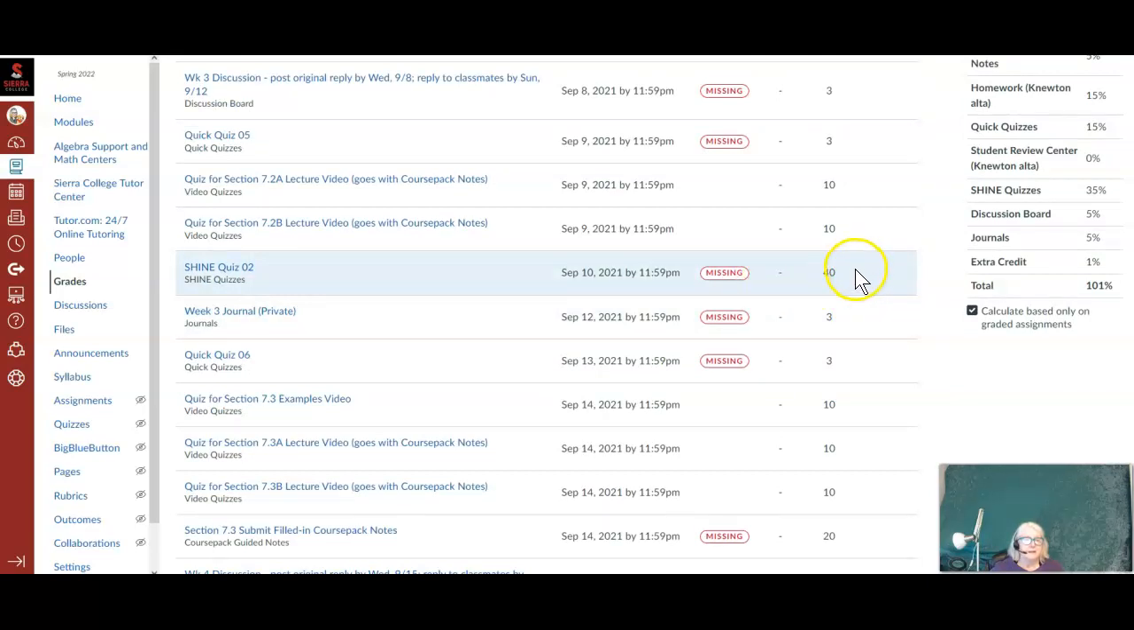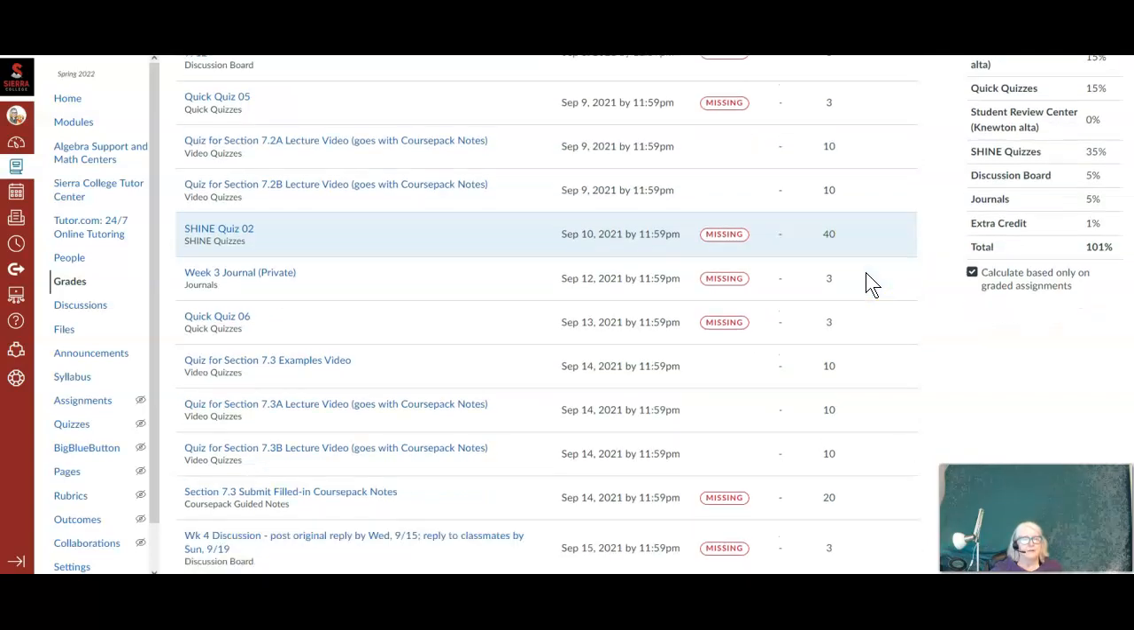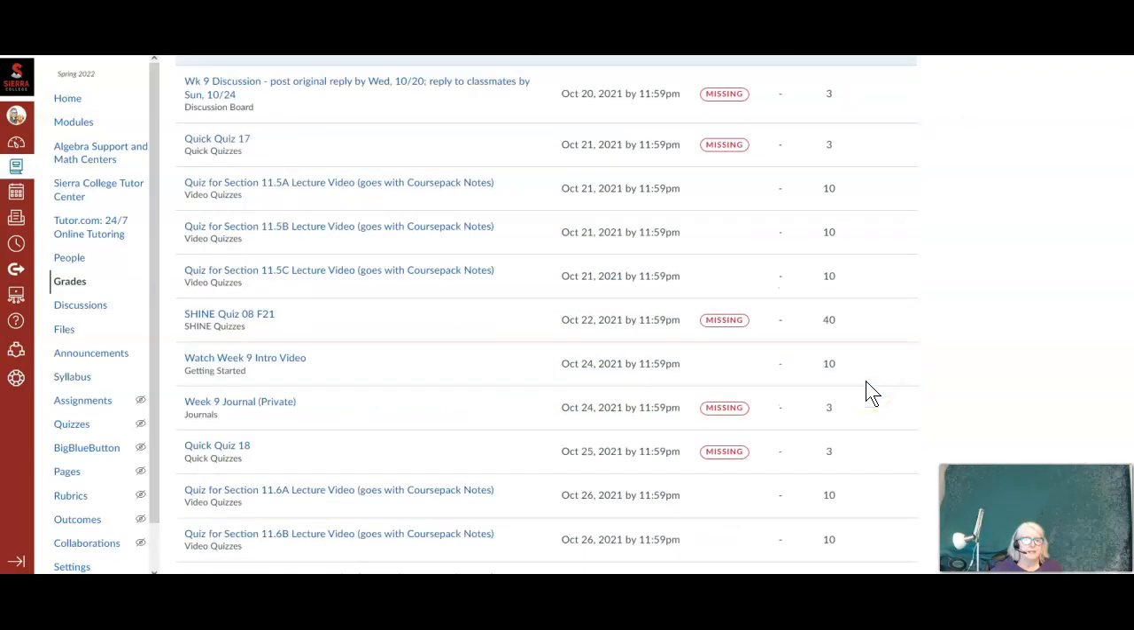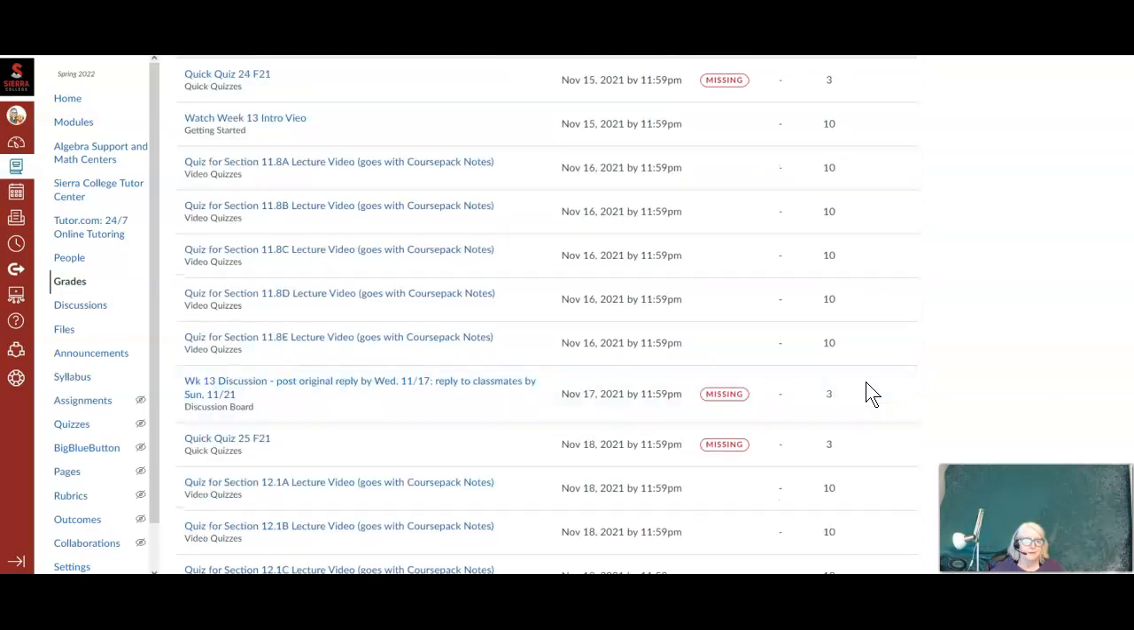But let me suggest that you don't just jump right to the Shine quiz. It will seem really hard. If you do things in the order I suggest, I think you'll find it goes a lot more smoothly and actually takes less time overall. So you can look through all these assignments, see all your grades. Only the things that are published so far will show up here.